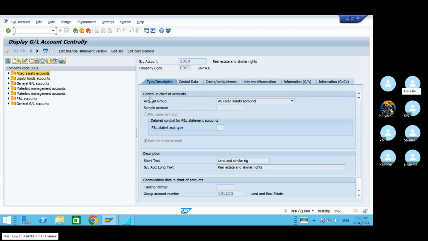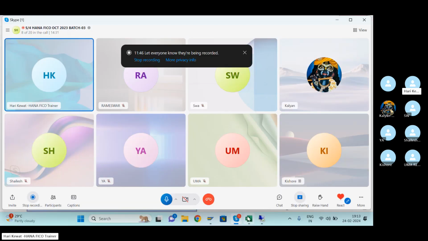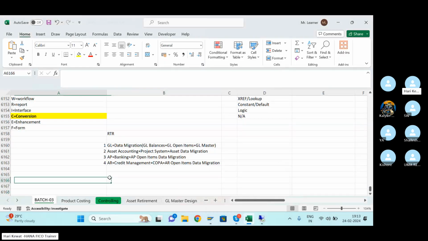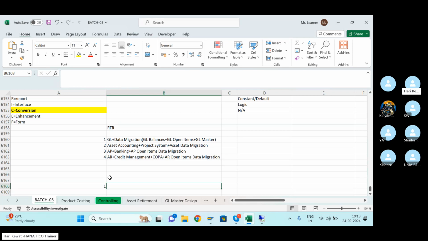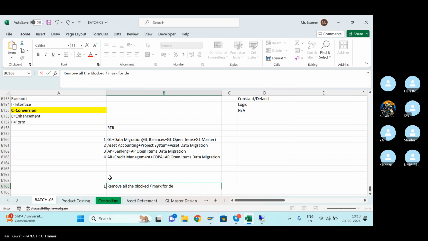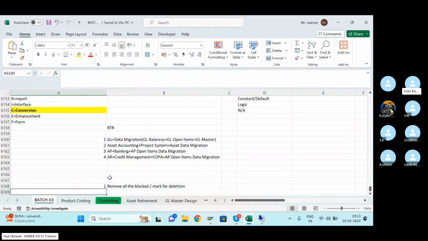Maybe you will not understand in the beginning. So first thing, whenever you want to migrate the data from ECC to S4 HANA, generally all the blocked GLs and all the deleted GLs, we don't migrate. So remove all the blocked ones. Maybe you have to confirm with the business about blocked GLs. GLs marked for deletion you should not migrate. This is the first criterion you have to apply.